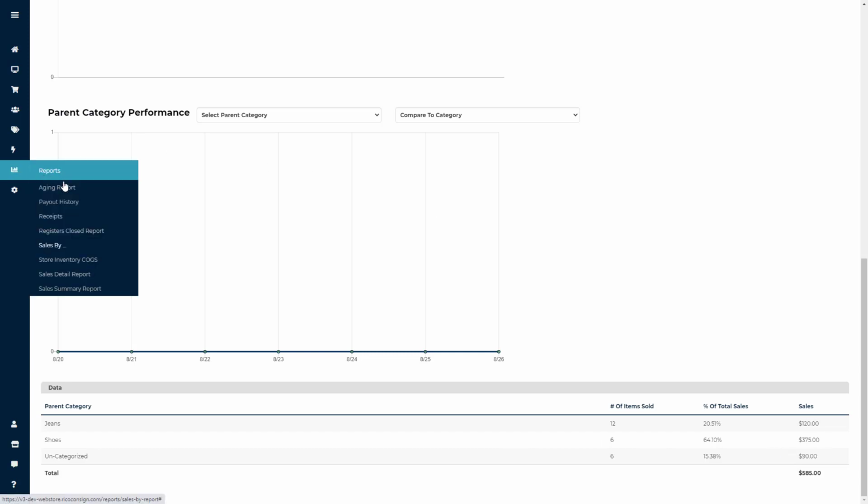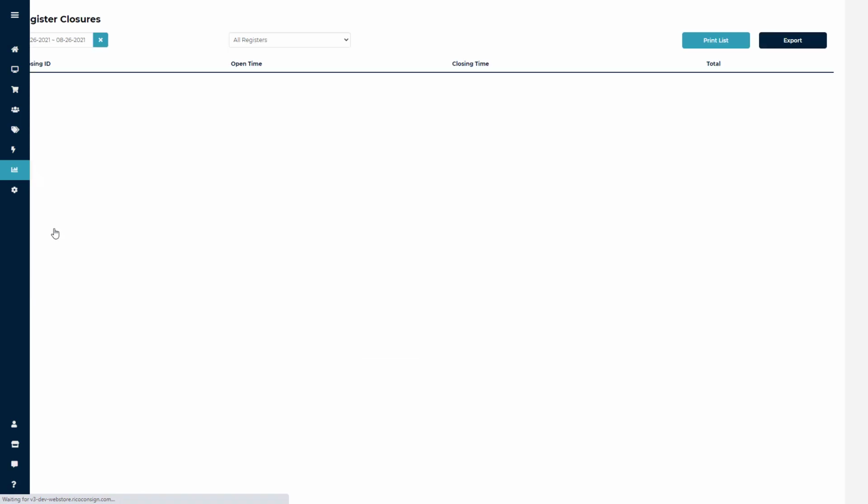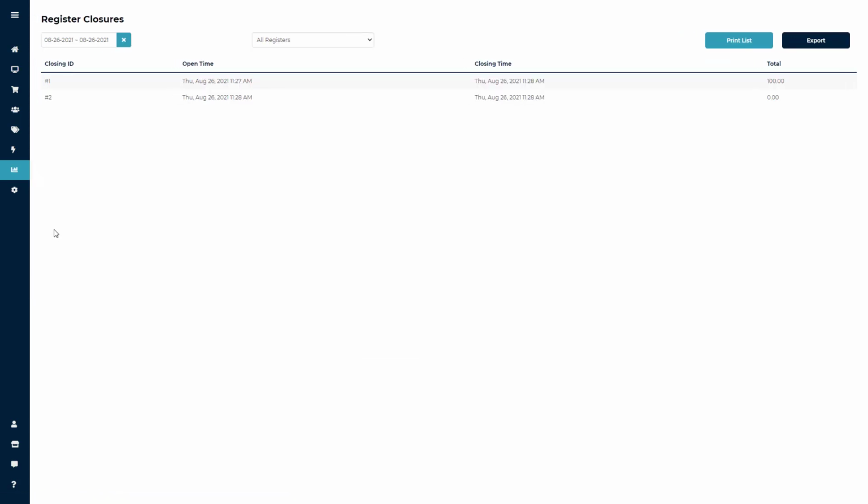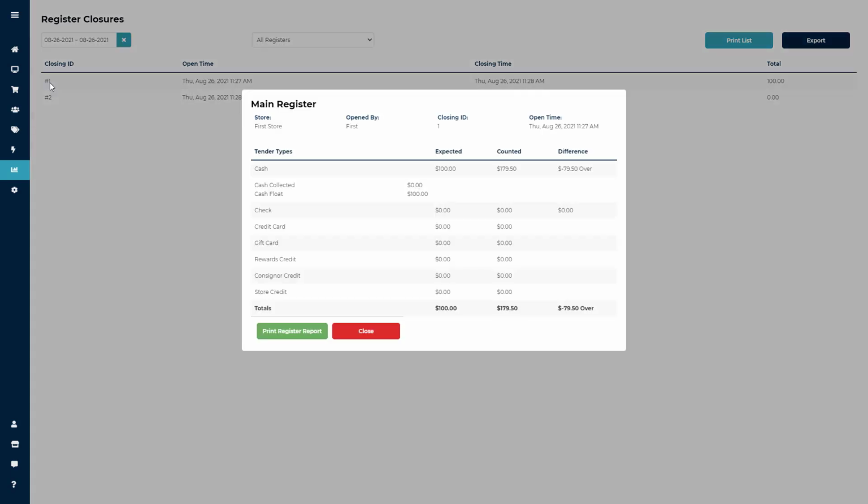The register closed report will allow you to go and see all closed registers. This is used with our registers feature and can be set up in the admin preferences section. If you are having employees count the till at the beginning and end of the day, then this report will show all closed registers. And by clicking the closing ID, you can open each closed register report.